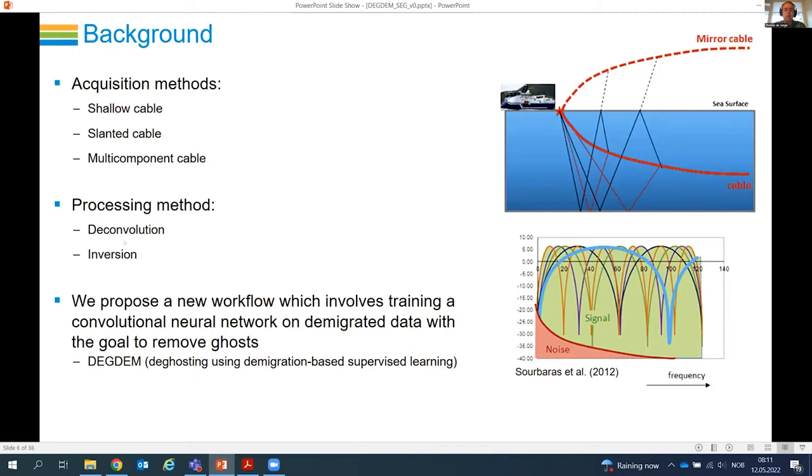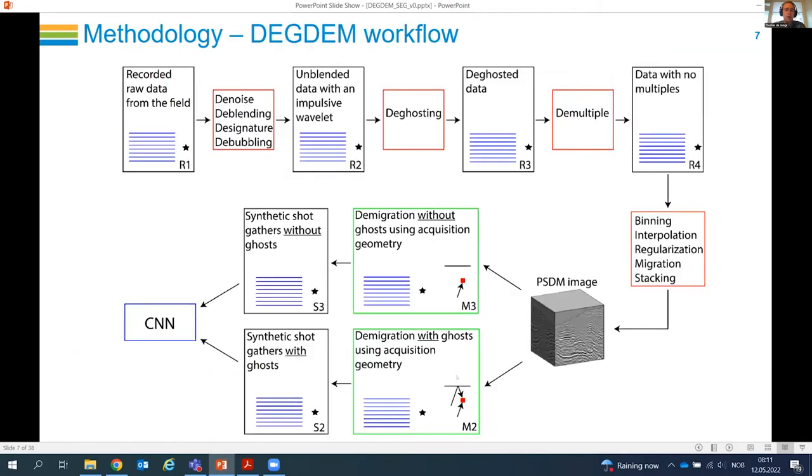The most simple method is probably deconvolution, but most commonly used are different types of inversion methods. And there are several of these in the literature. However, we propose a new workflow that involves training a convolutional neural network on demigrated data with the goal to remove the ghosts. We call this method DEGDEM. It stands for deghosting using demigration-based supervised learning. And this next slide shows the workflow that we use.